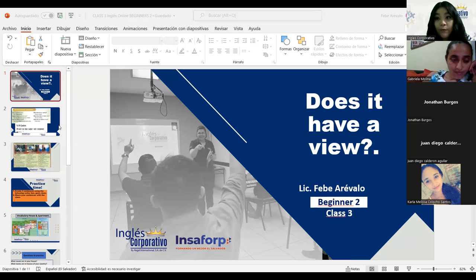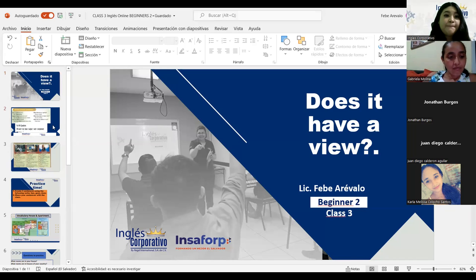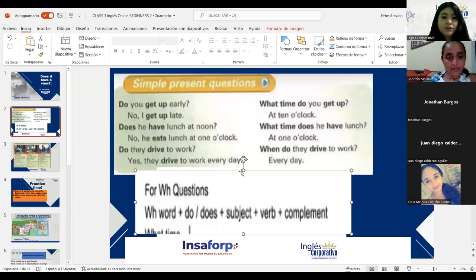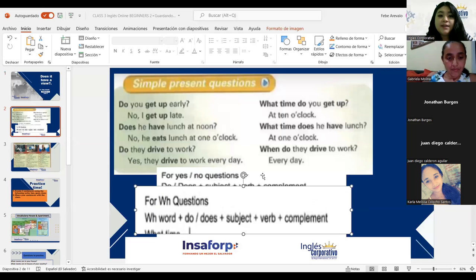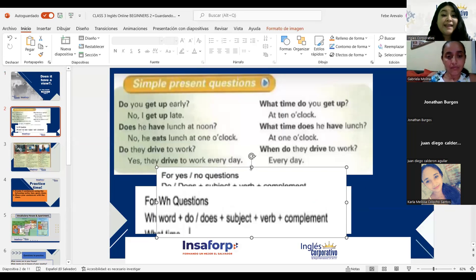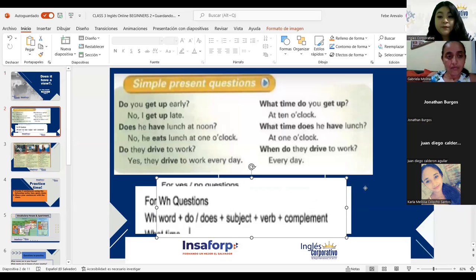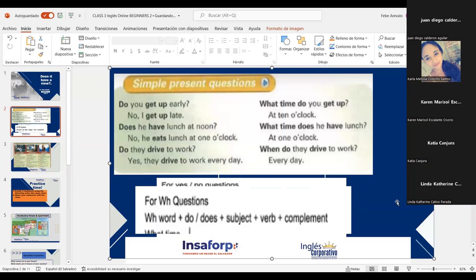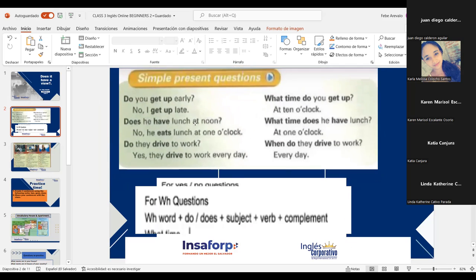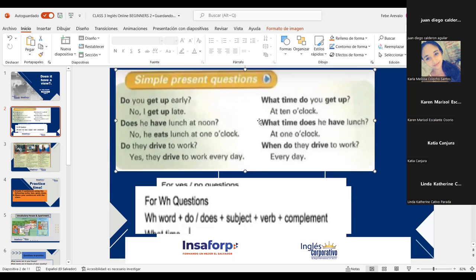Vamos a hacer un quick review sobre lo que vimos ayer. Y vamos a iniciar con estas questions. La mayoría de ustedes practicaron esto, right? So it should be easier for you to remember. Por ende, va a ser más fácil para ustedes el recordar cómo hacer las preguntas. So let's go, vamos a iniciar con Karen Marisol. Karen, usted pregunta estas que tenemos aquí con el simple present. Y Carla Melissa Colocho, usted contesta las preguntas, ¿ok?